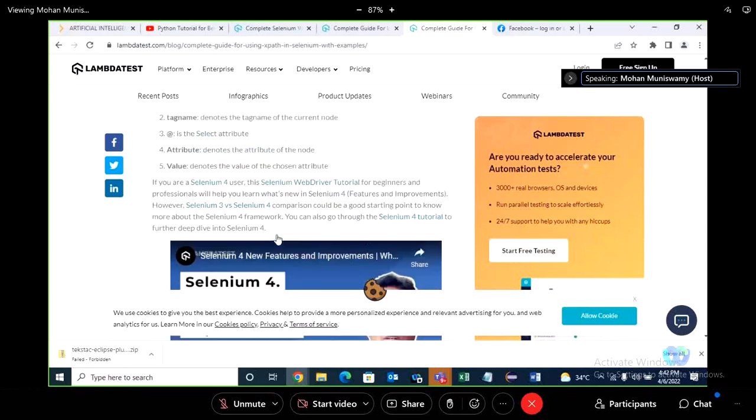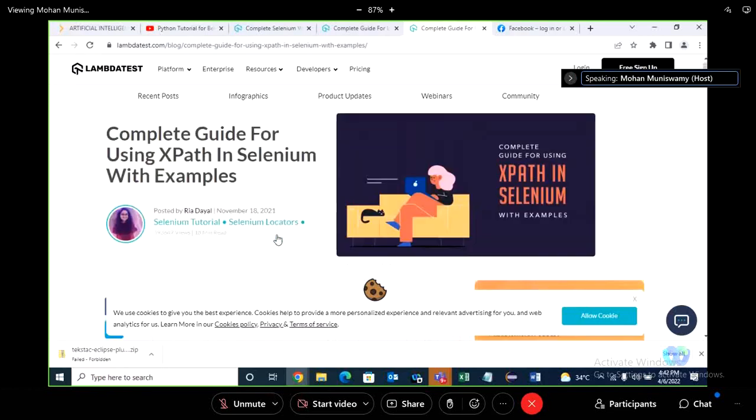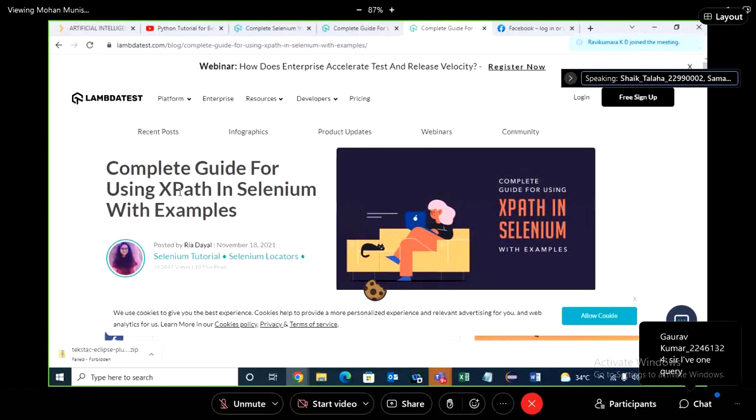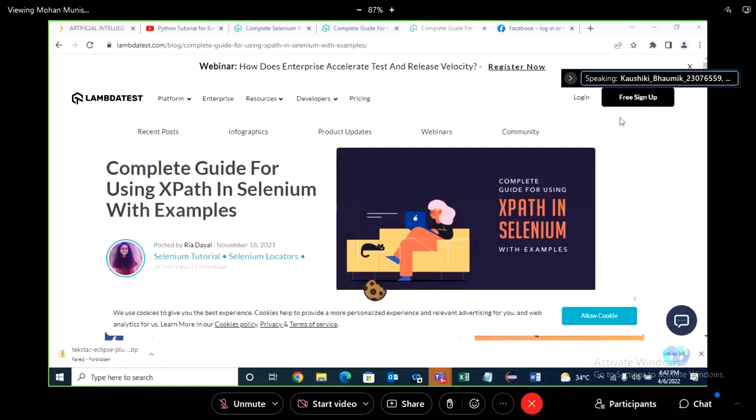Any questions now? Tell me. Sir, I got 404 not found as output. 404 means the application is not opening. Check whether the application is opening in the normal browser or not. When you get a 404 error, did you go on Google and find out what the 404 error means?